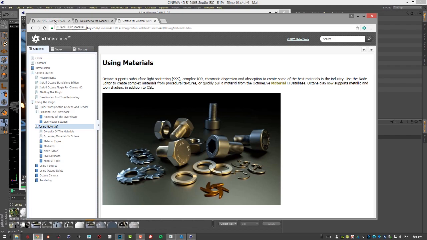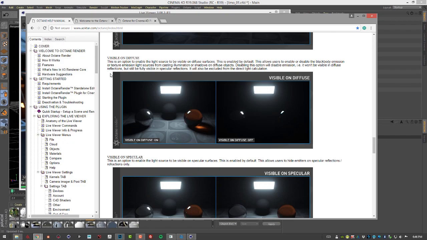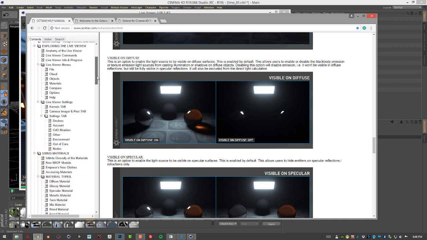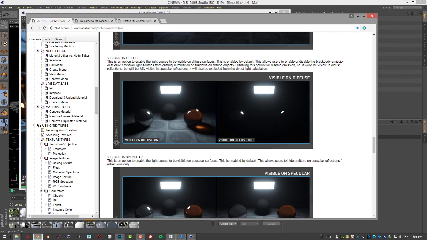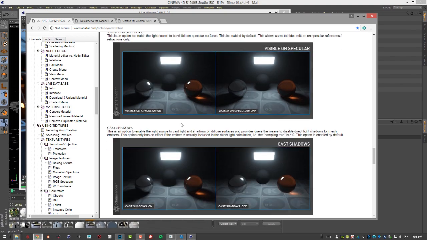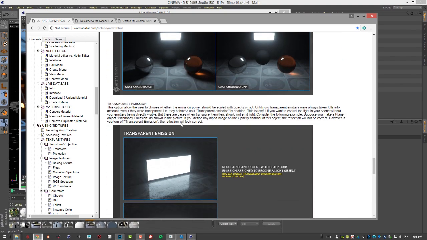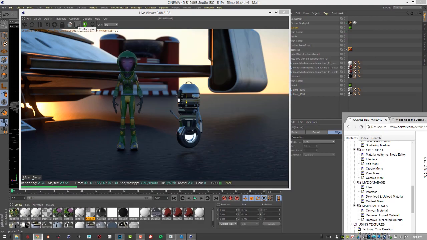There's also a help manual that is linked to from within Octane for Cinema 4D, and this has been created by Octane users. So not only does it include some great descriptions of all the settings, it also has some nice pro tips and tricks to help you get the most out of the plugin.